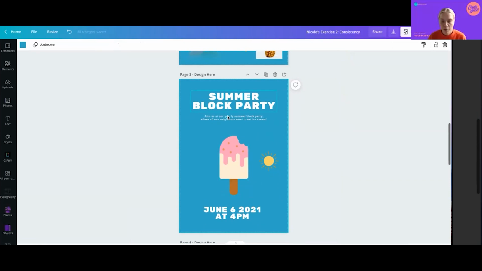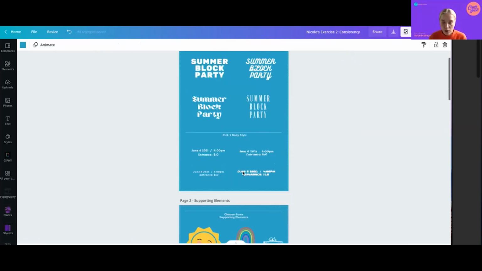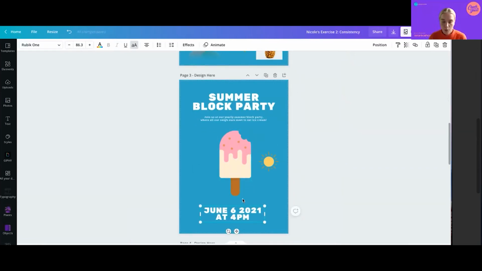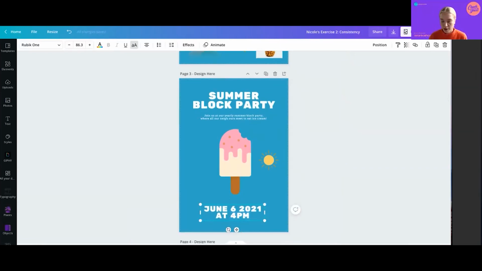I've got an ice cream. I understand what we're kind of promoting here. We've got a little bit of text that explains the actual event. And I think one thing I forgot is that the entrance is $10. So where can I add that? I might just say at 4 p.m. entry is $10. Going to increase that so it all goes down on the same line. Just going to make that a little bit smaller so I'm not shouting it.